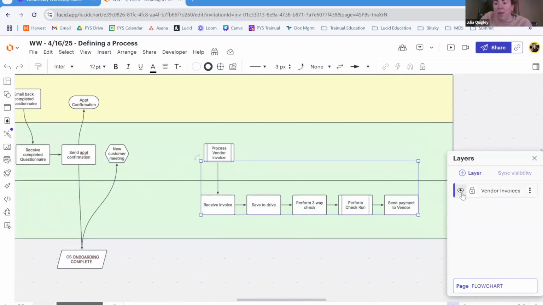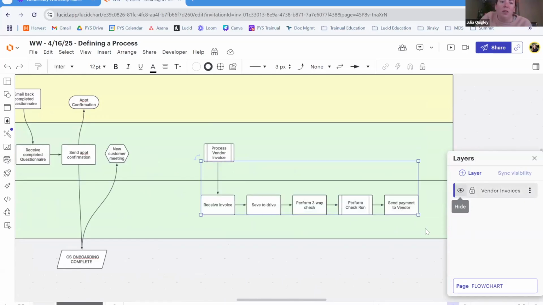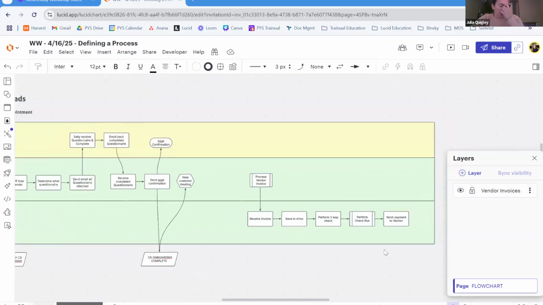So that is a nice handy tool of Lucid. You can use the layers and then you can hide those different layers for a cleaner look. You could do that for expanding on predefined processes, or I've used that as well for future state examples to highlight what it would look like if we tried to implement this one section of the future state in this process.